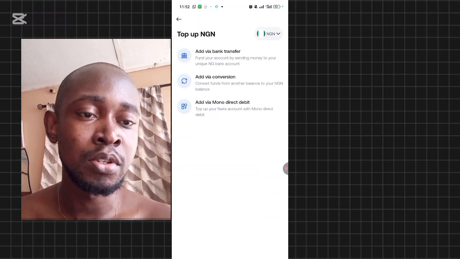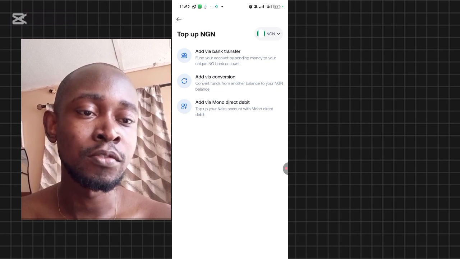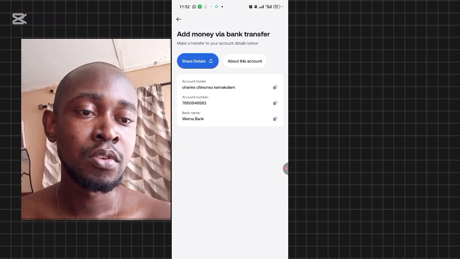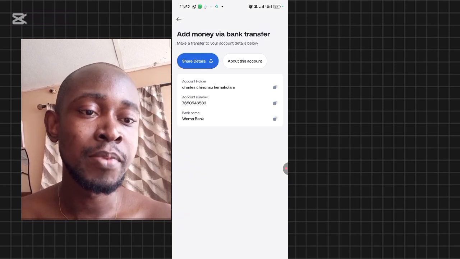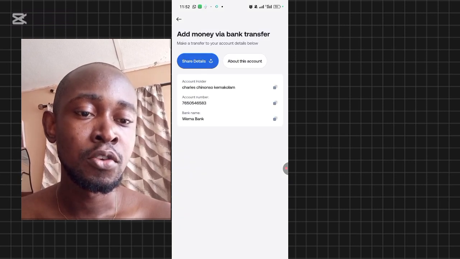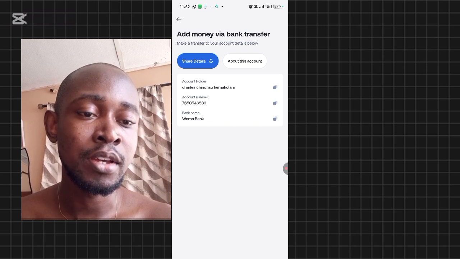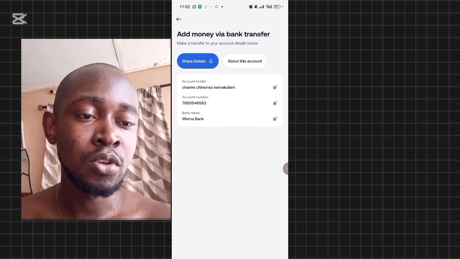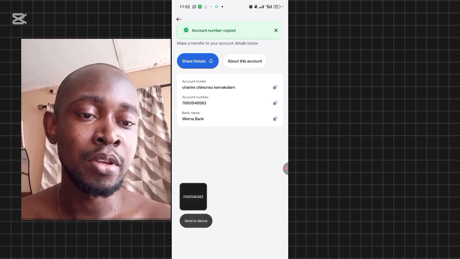So if you come to add money, right here you can pay with bank transfer. That's the easiest. Just choose add via bank transfer. So once I click on that, it brings me back to that place we left earlier. So I just copy the number. You can see that I have a Wema Bank right here. So once I copy it, I'll just go to my OPay and make the transfer to this account number.